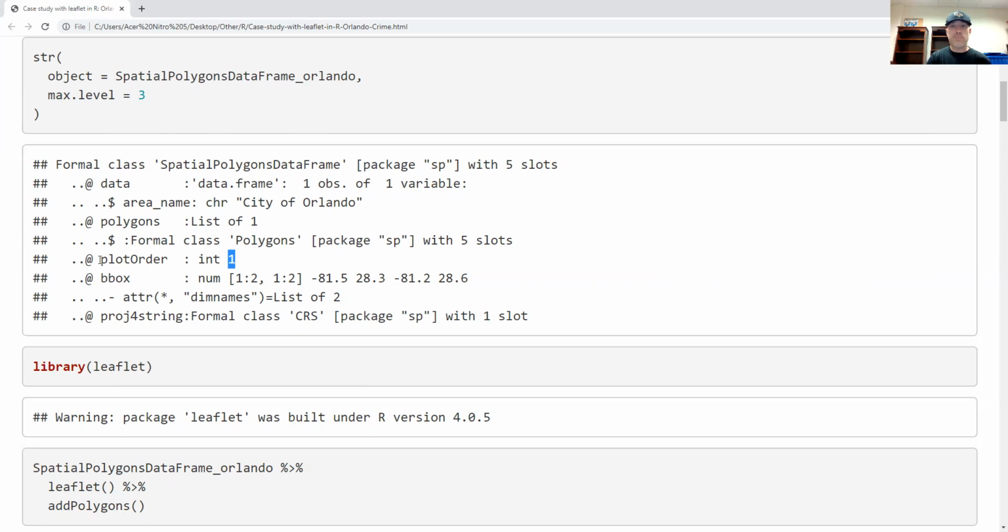And so here, the plot order is specifying, if I have multiple polygons to lay down and they lie on top of each other, order matters. And this specifies the order. Now the bounding box indicates the maximum latitude and longitude of the map. And then the projection string just tells us how to set up our projections. I have another video using ggplot in terms of projections.